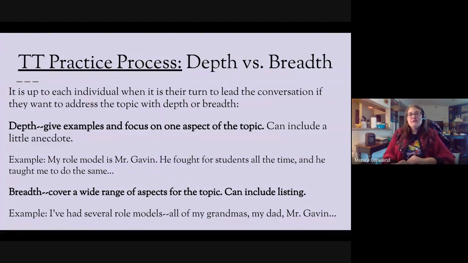When you are actually doing the practices, it's up to each one of you individually how you want to address the topic. You got 2 choices, depth or breadth, and they're both equally good. It just depends on what you prefer. So as you can see here, depth is where you give examples and focus on one part of the topic. So if the topic is, who's your role model? You can include a little anecdote, a little story. So my example was, my role model is Mr. Gavin. He fought for students all the time, and he taught me to do the same.